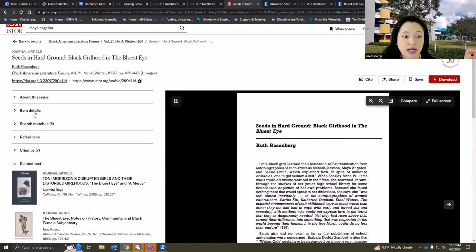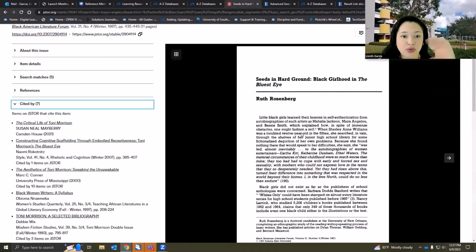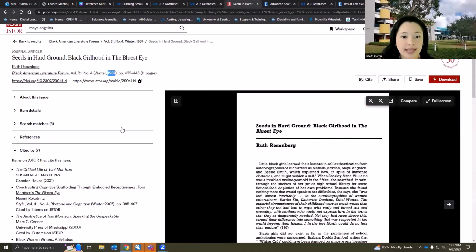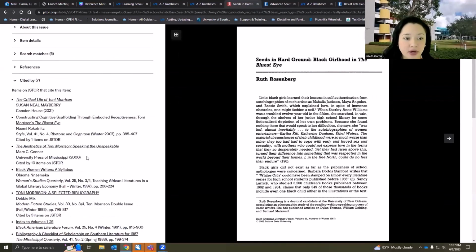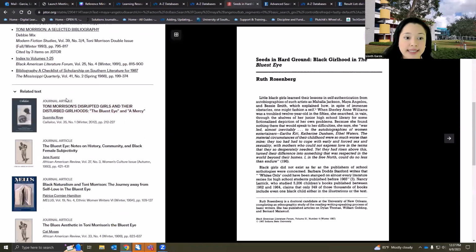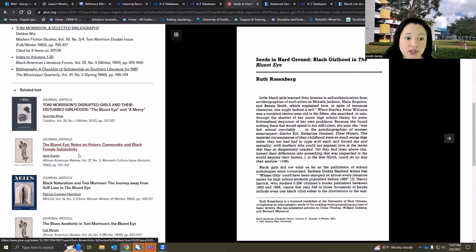About this issue, item details, but you can look at the cited by. So this article that was written in 1987 was cited by 7 other authors, right? And this one is from 2021. So this is where you can find more recent work that's related to this article. You also have related text in other journal articles here on the margin.